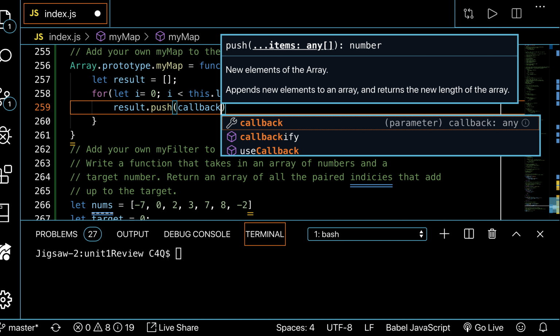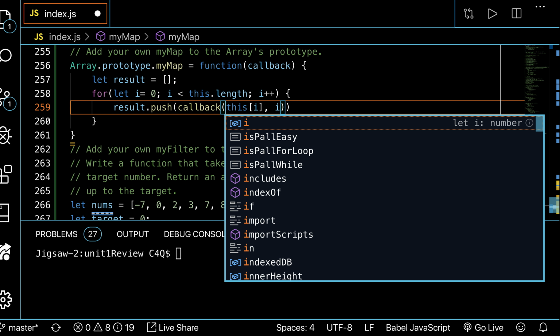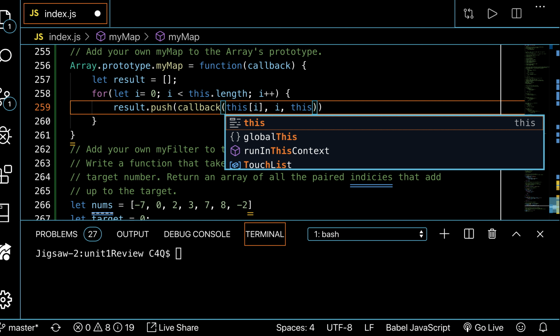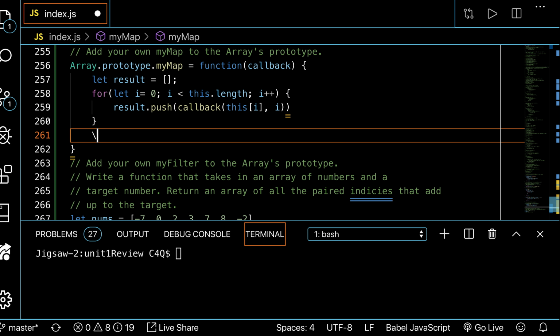So we'll say callback, we'll invoke it, we'll put this at i. I can pass other things if I want. I can also say i, because that's an optional argument to the real map. I think it also goes like this, but I forget what happens next. It doesn't really matter. I'm just going to leave it at that for now. And at the very end, we can return our result. Shall we try it?